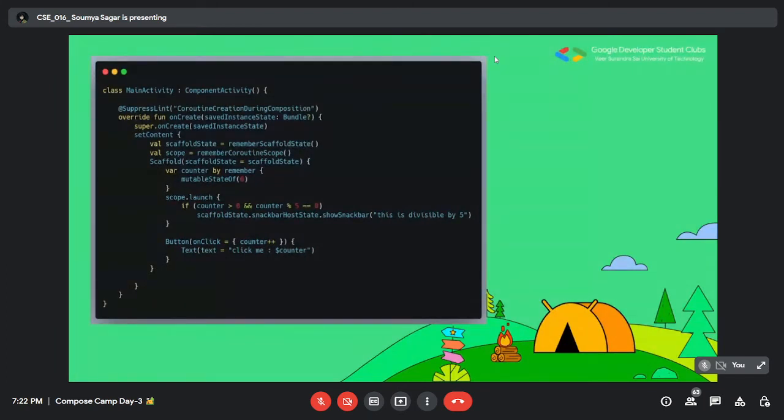Here, have a look at this code snippet. We have a scaffold state to display the snack bar. Then we have a coroutine scope within which the snack bar must run as a suspend function. The suspend function is basically a function that runs in a coroutine. Just remember this. Now there is a counter present which increases when we hit the button. The condition is that whenever we hit n times, where n is a multiple of 5, then a snack bar pops up.